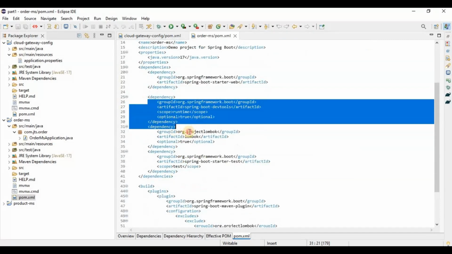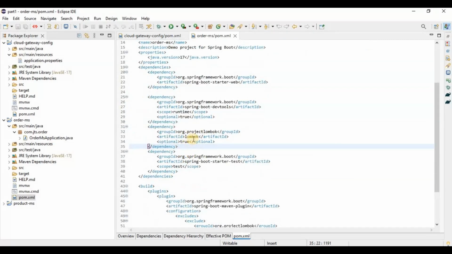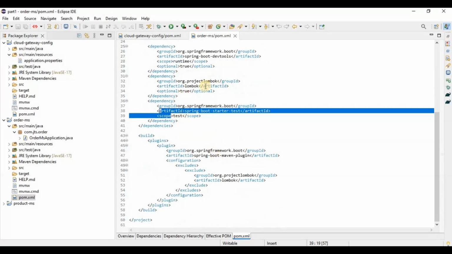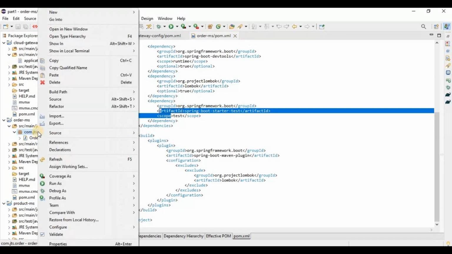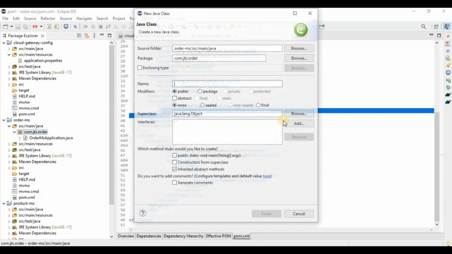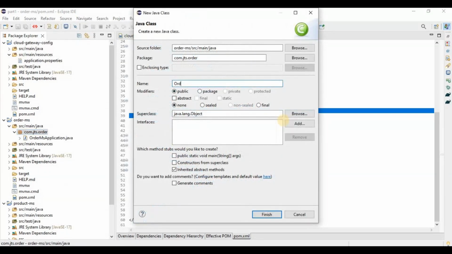These are not primary, these are optional: Lombok, whose purpose I have mentioned a lot of times, Spring Boot dev tools, and test for testing the project. Similar things I have also used for the product microservice. Now first of all we can create one controller here for order, then we will do the configuration at the gateway level.